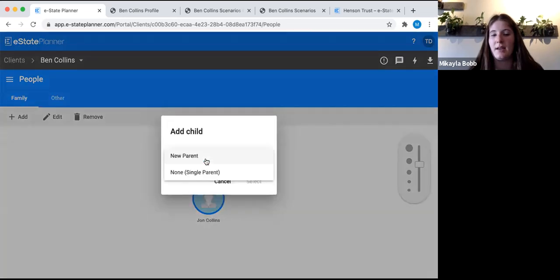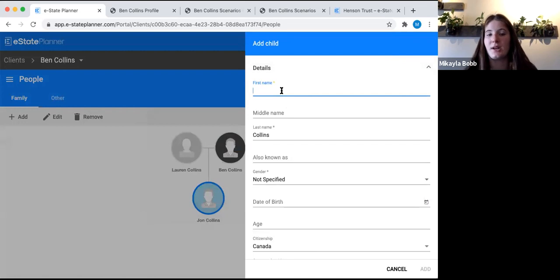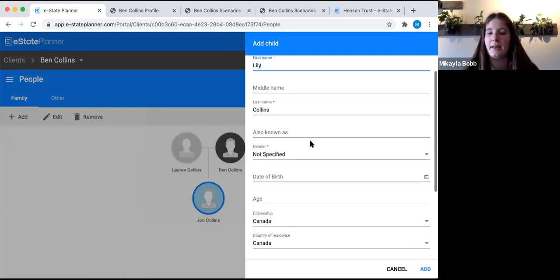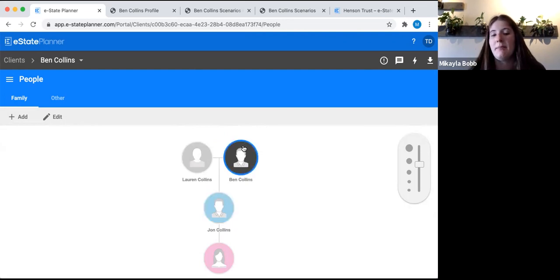So we're going to say, let's say he's a single parent. And now we can enter the grandchild's information. So let's say Lily Collins, female, we'll add. Same kind of thing for niece and nephew. You would just add a sibling. So you'd click on Ben, you'd add a sibling to Ben, and then you'd click on the sibling's icon and add a child to that sibling.